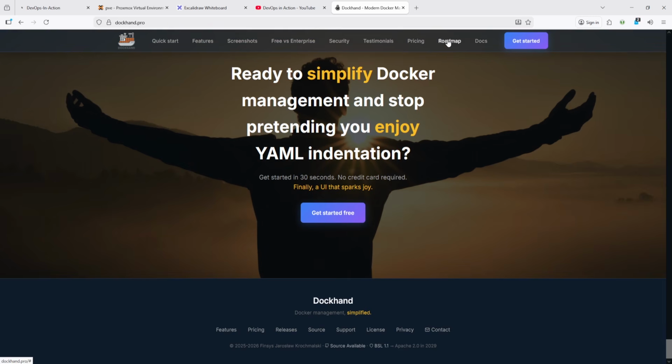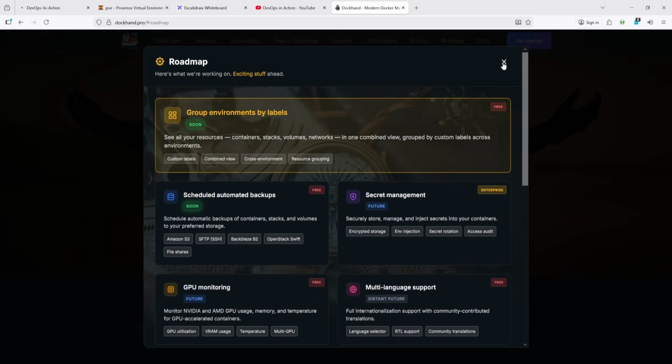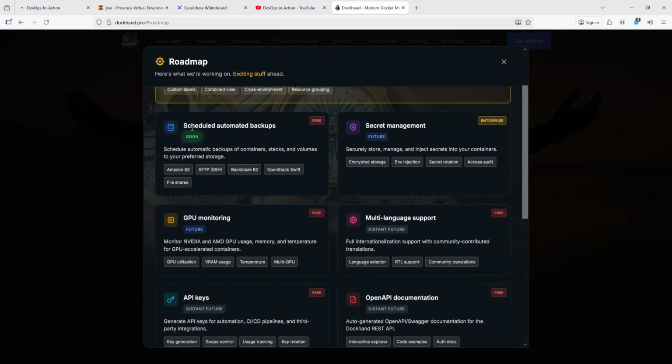One more thing I want to highlight here, they've given a roadmap. Once you go here in the roadmap, you can see the free section. In free section, group environment by label is coming soon. One more thing here, scheduled automated backup. That is very important. We will get it free of cost.